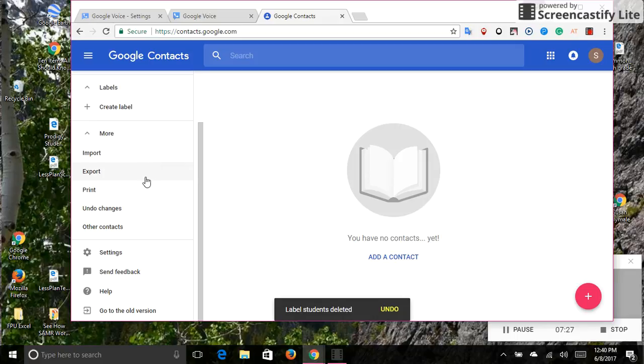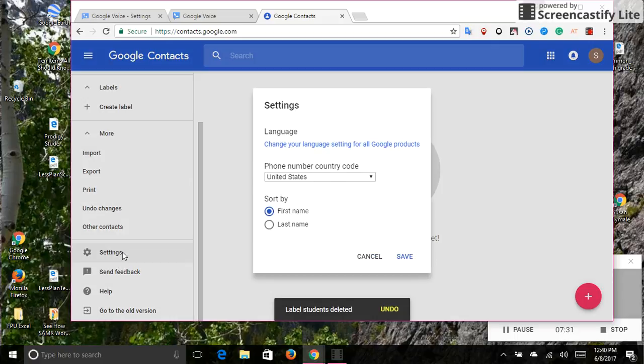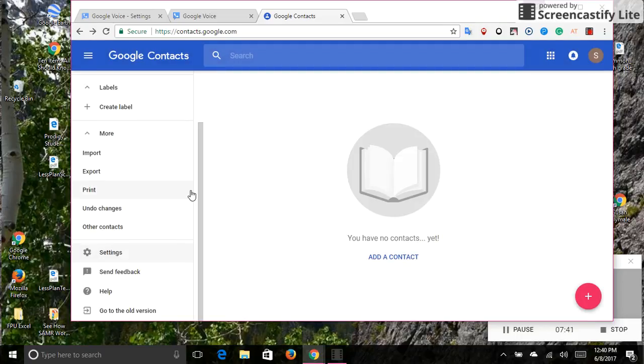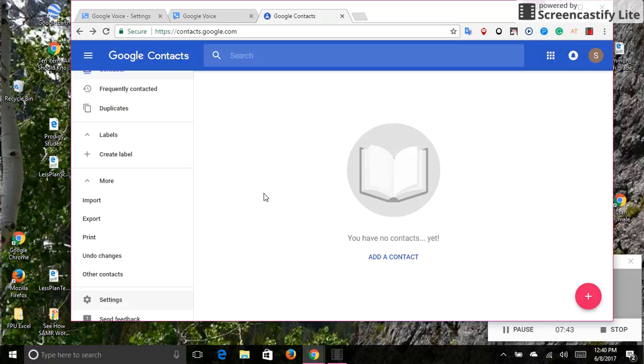You've got some importing and exporting things you can do. And here's your settings. I'm going to keep it at United States for my phone number and my first name. So it's very cool. I can see how this can be very helpful with my students right now. It's a great way for them and their parents to contact me without giving out my personal information.